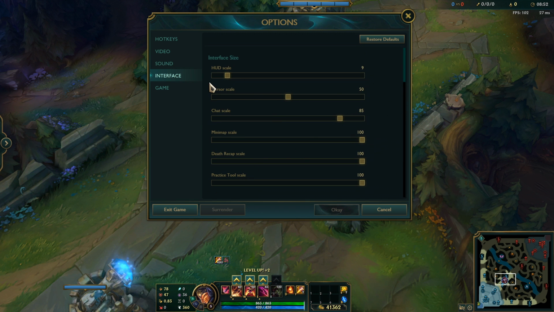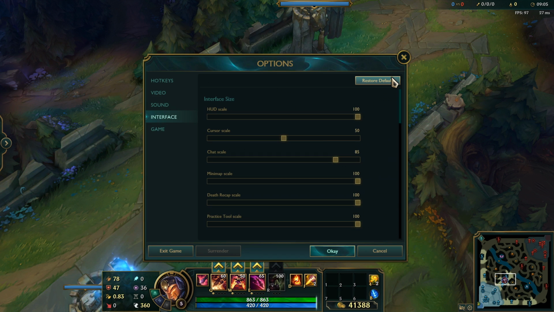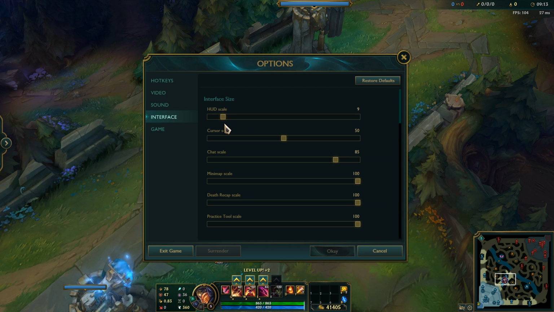Now, in terms of interface, you should have the HUD as small as possible. This allows you to see more of the screen. Because if you have the HUD at 100%, take a look at the HUD right now, and then see how it changes at 100%. Boom! That's massive. It takes up the entire screen. So I would definitely recommend having this as low as you can manage, basically.